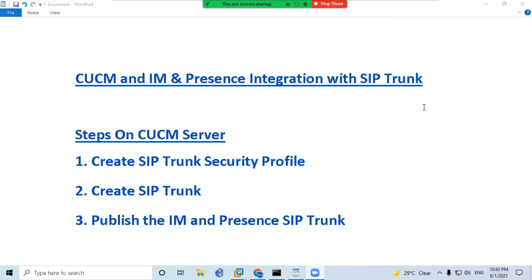CUCM and IMN presence work in tight integration with each other. We know that devices like the phones, the soft phones, and the Jabber client all get registered with the CUCM server, which is the heart, the central figure of the IP telephony, or in other words, the unified communication infrastructure. So the IMN presence server needs to get integrated with it, and we need a SIP trunk for that.